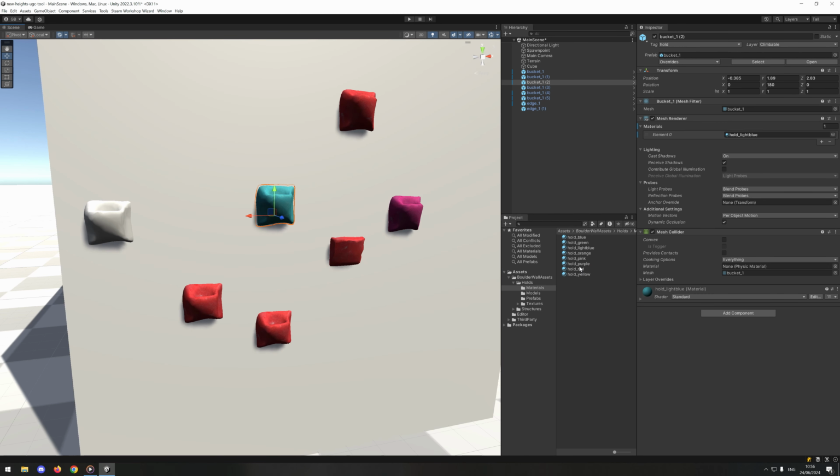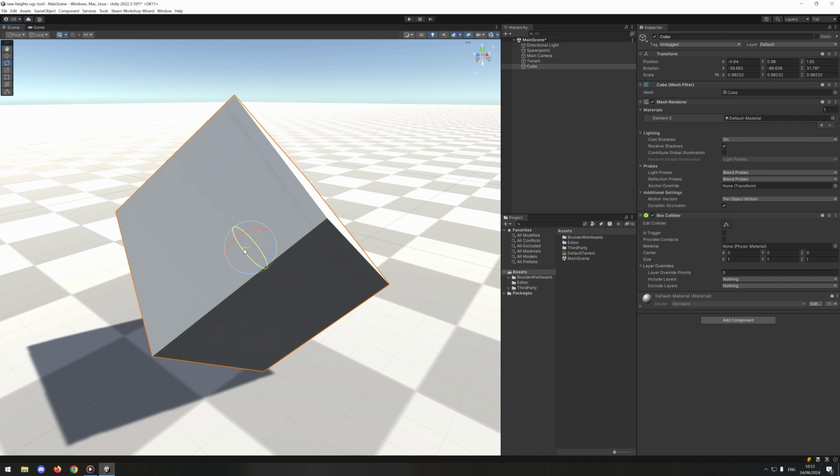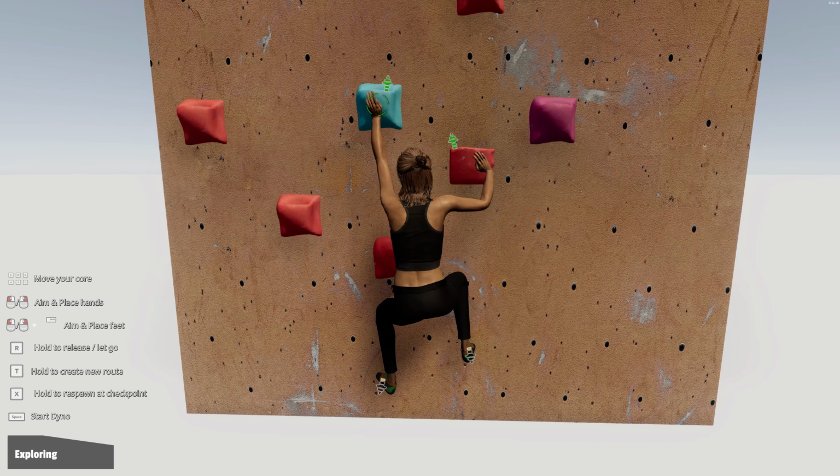Hey everyone! In this video I'll show you the basics of how to use the New Heights workshop tool to create your own locations and climb them in New Heights.